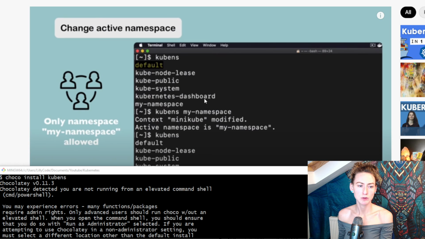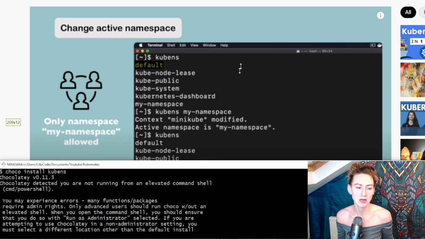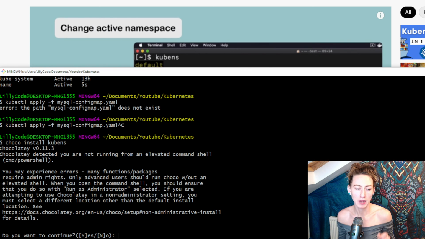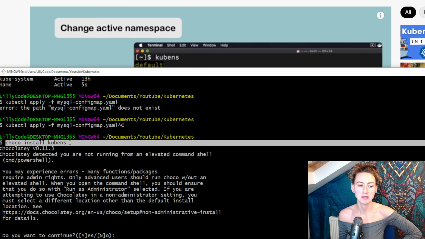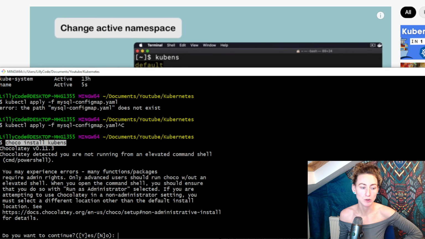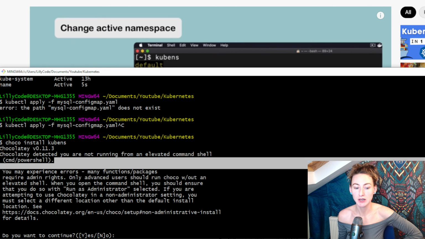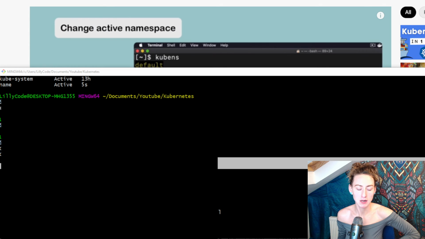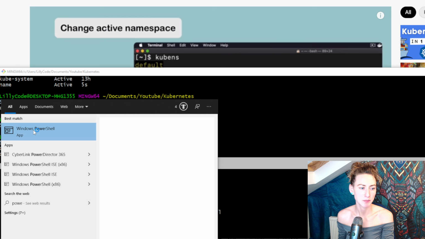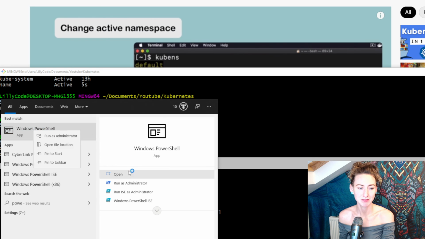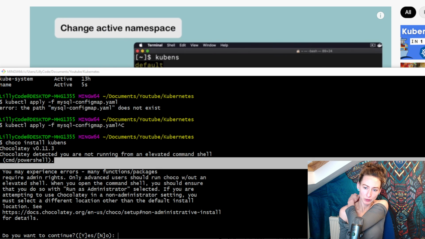Okay, cool guys. So she used brew here to install kubens, and I knew that I do not have Homebrew because I'm running on a Windows machine, not on a Mac. So I tried to do it with Choco, because Chocolatey is the corresponding package manager that you can use. It says I'm not running from an elevated command shell, so I should be in a CMD or a PowerShell, which is all good because we can do that. So instead, I will just open up my PowerShell. Here's Windows PowerShell. I will run as administrator, and then I'll get into my folder.